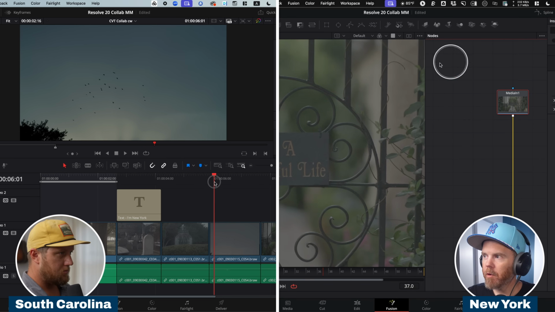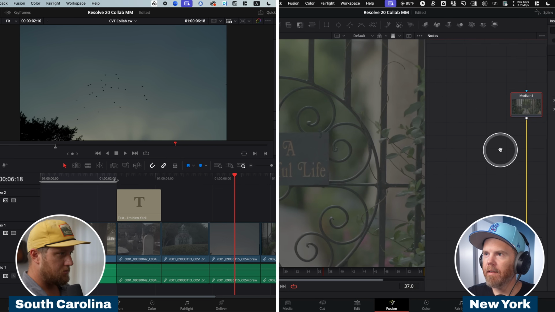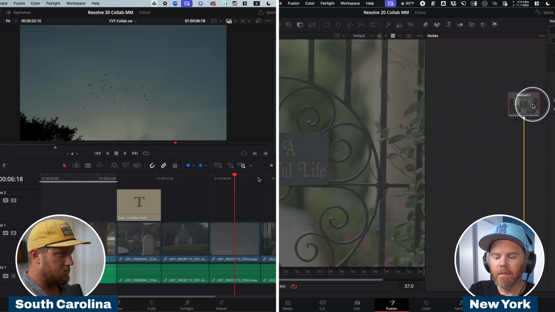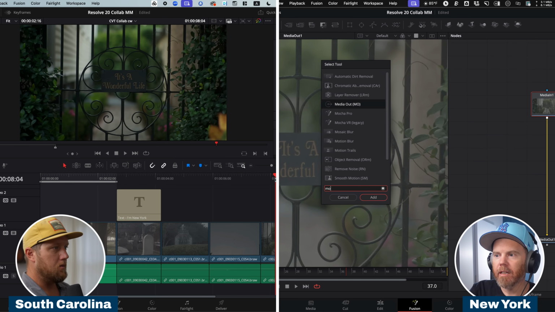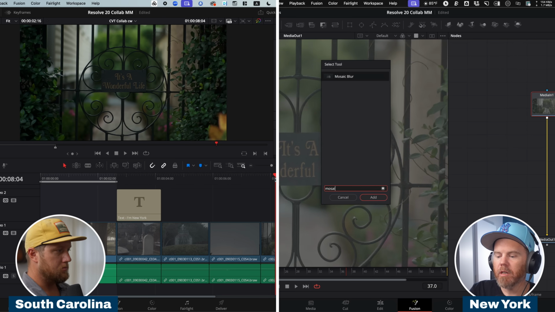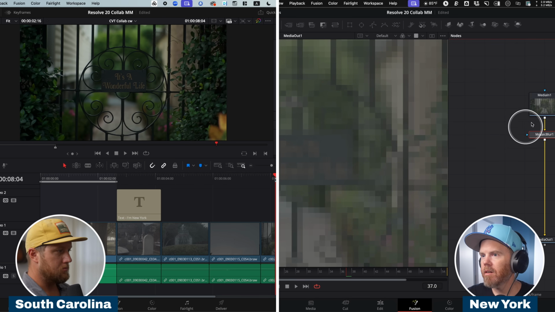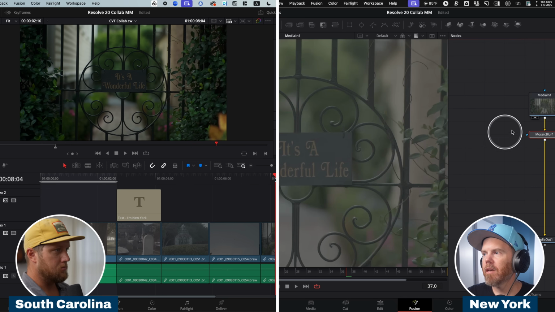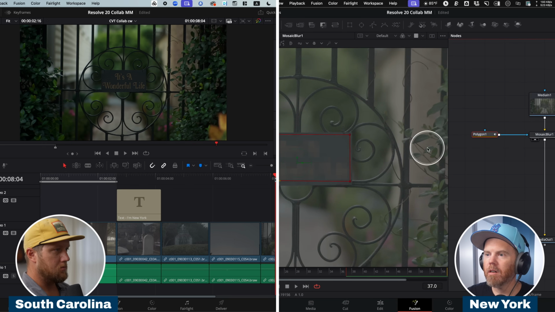timeline. I'm going to put a blur on It's a Wonderful Life. How can I do that? Well, shift space. The cooler blur for like that Secret Service or witness protection program is the mosaic blur. So it blocks that all up. Take the polygon into the mosaic blur, and I've just blurred off the sign.